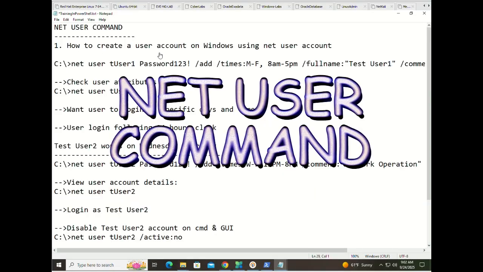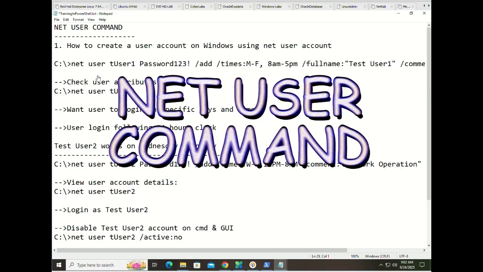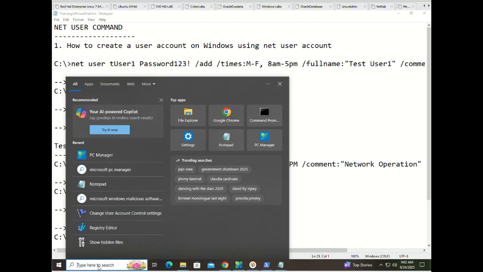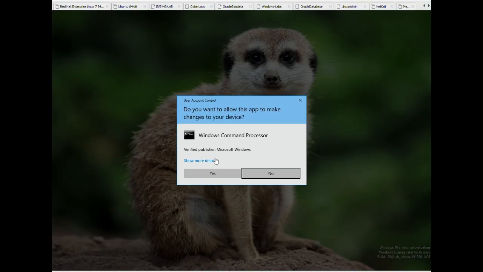So here before us is the steps outline. I will create a user account, and I'll be using net user. My first user will be T user 1, and I'll give a password, and I'll explain the command as we go without any waste of time. To create an account, you have to have an admin user. So I'm going to open a command line here as an admin user.